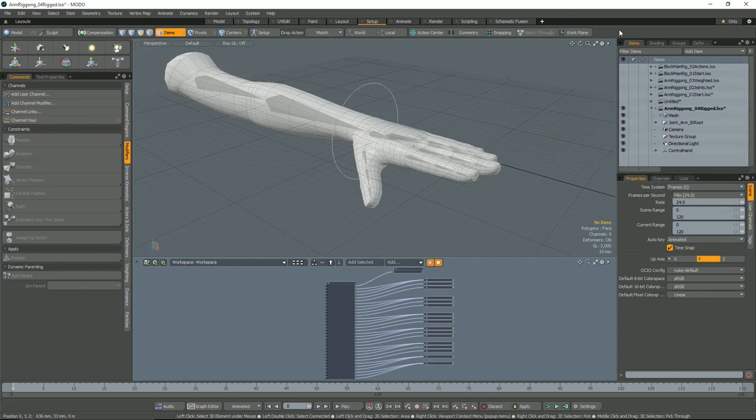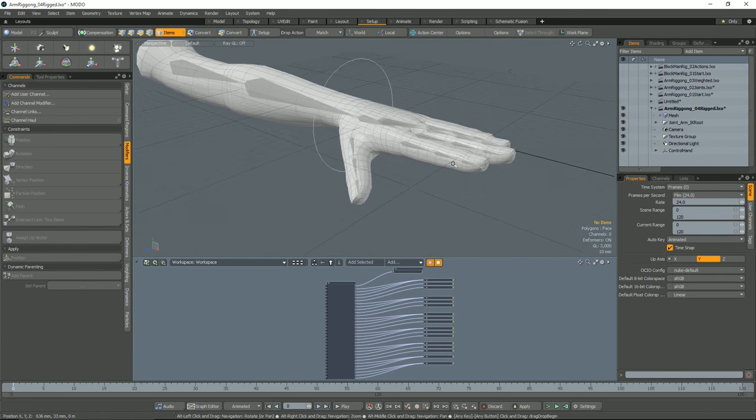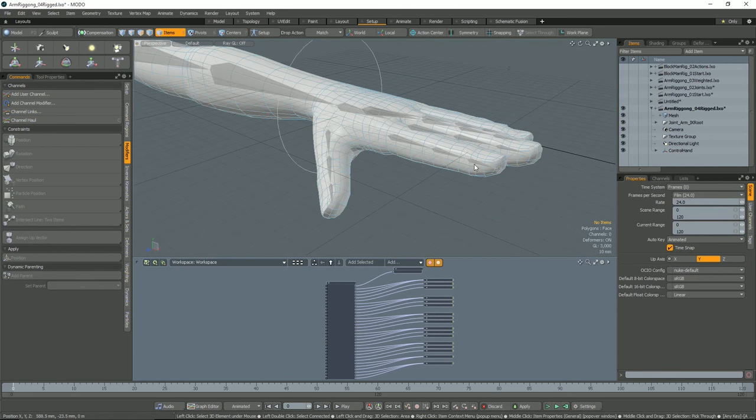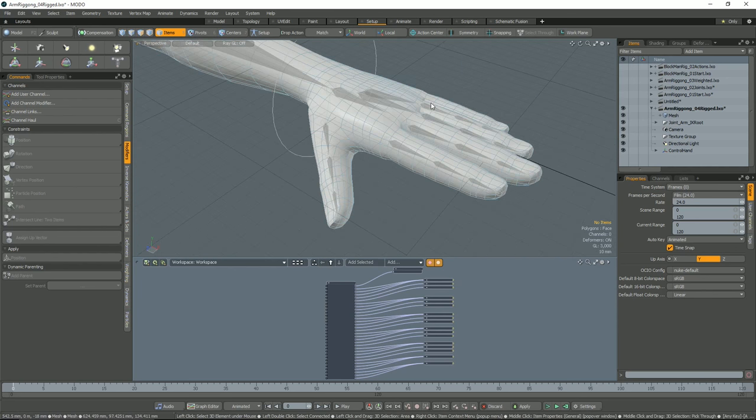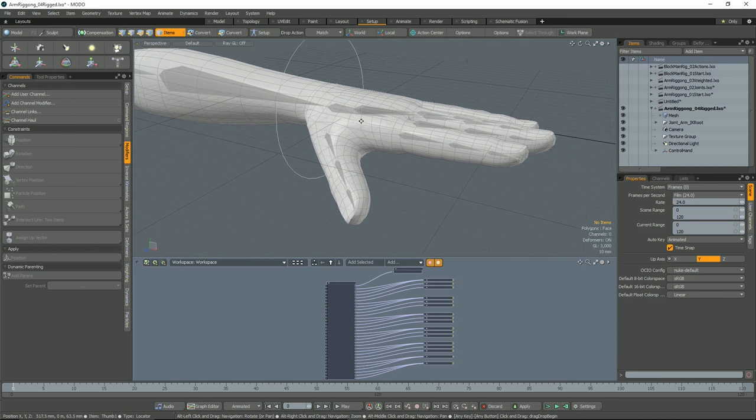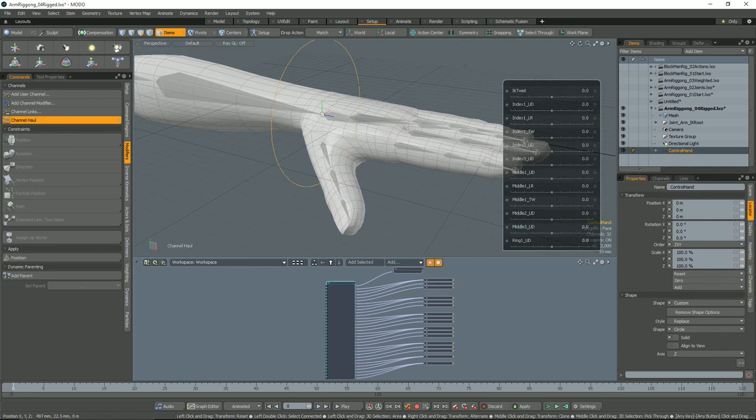Okay, so I've gone ahead and I've done it for every finger. And normally you wouldn't do this big of a control set on one object, mainly because it means that your user channel window is so long that it takes a long time to scroll through and find the one you're looking for. So I would do something more like create four or five different controls for each of the fingers, and then do this on each one of them just for that specific finger. But this will work.